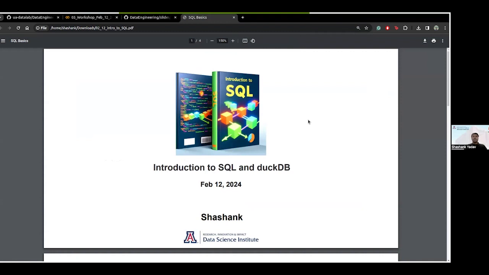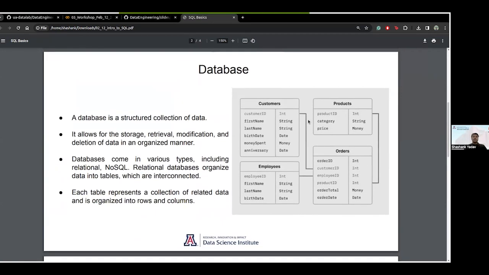Today we're going to talk about SQL and DuckDB. First we'll see what a database is and what SQL is, and then at the end we'll run some commands in DuckDB to understand SQL better. Before that, let's understand what a database is.